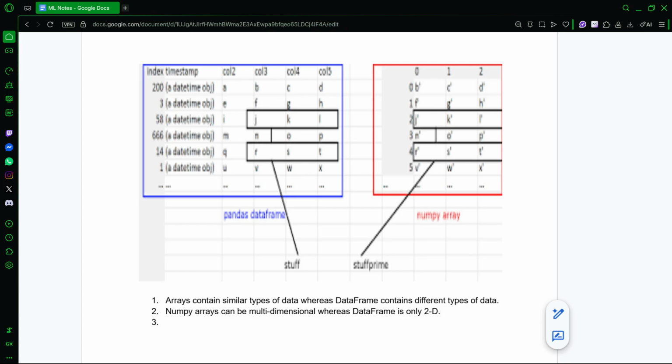Timestamp, no, sorry. I'm not talking about the see guys. You're getting confused, I guess. Not this data frame and array. I'm just talking about generally, what is the similarity between data frame and numpy? Similarity. Just tell me the similarity. That's it. Then we will discuss the difference.